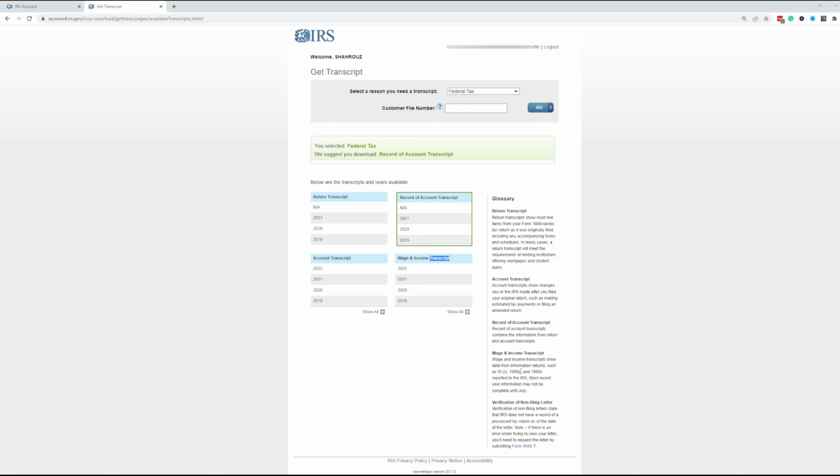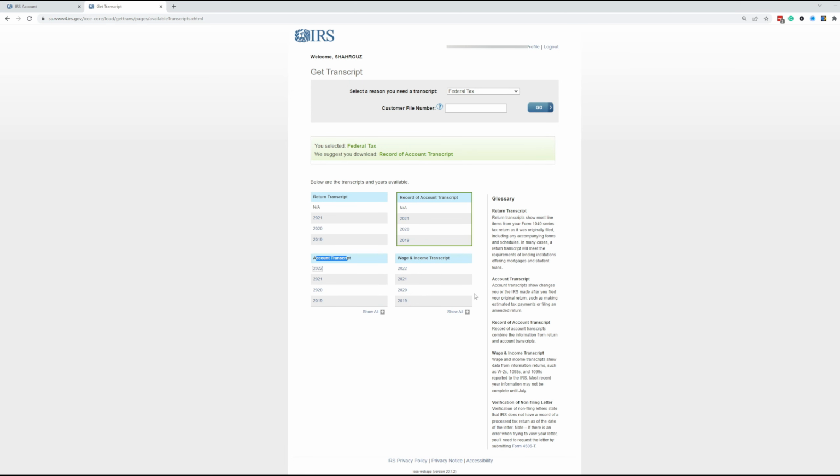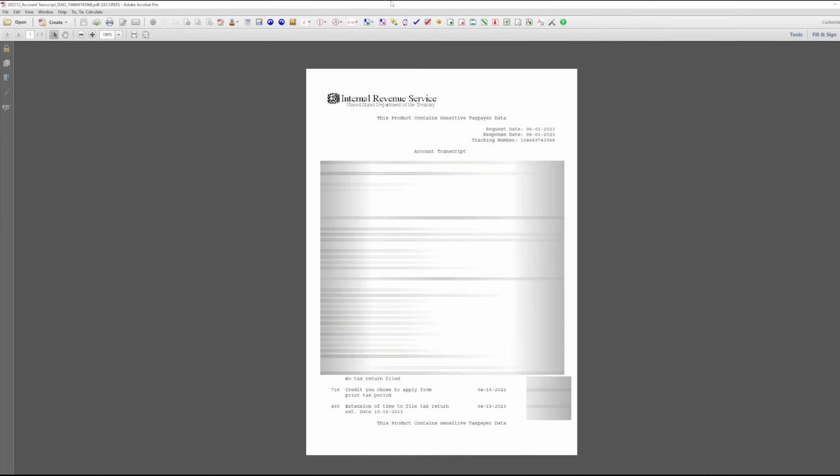So for this purpose, let's assume I made estimated tax payments for 2022, and I just don't remember how much I made or when they were made. Simply, you can come in here and pull account transcripts for that year. You click 2022, and it's going to auto-populate a PDF and download it into your downloads, and it's going to look something like this.